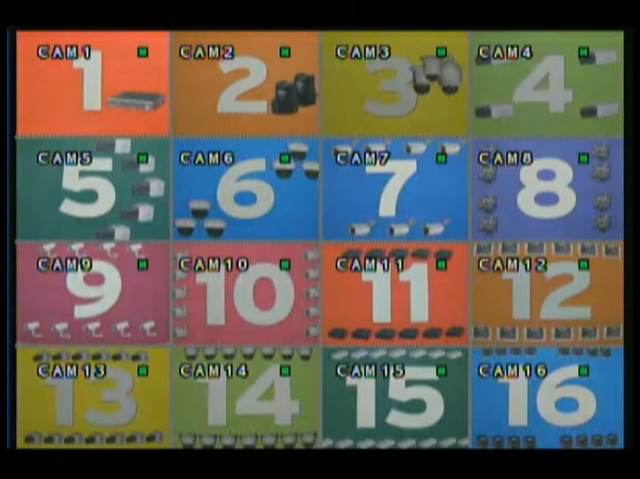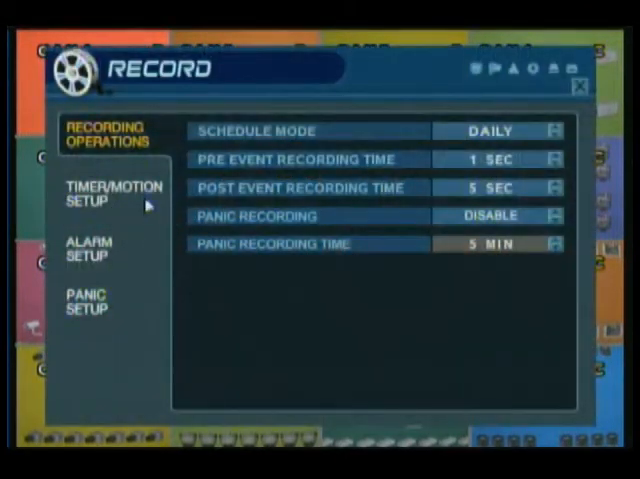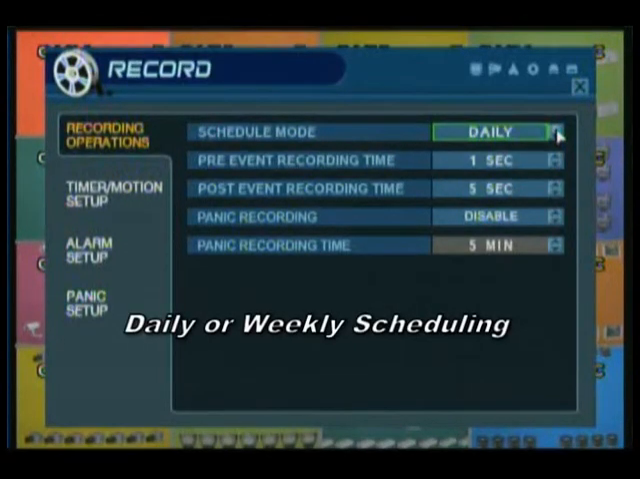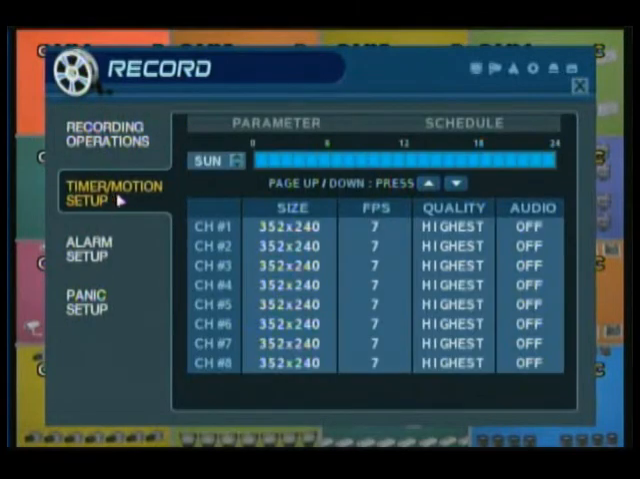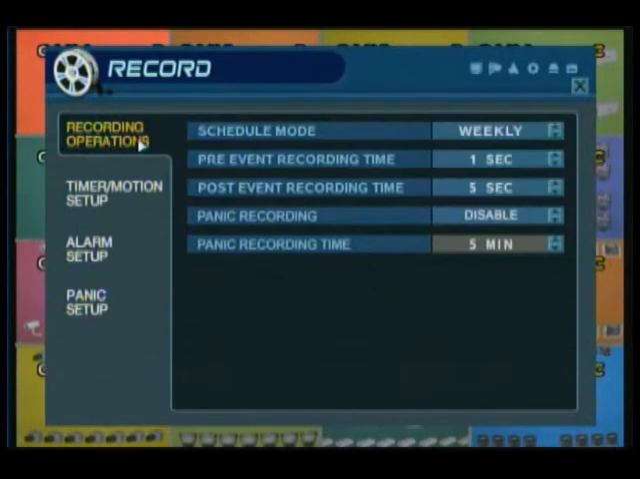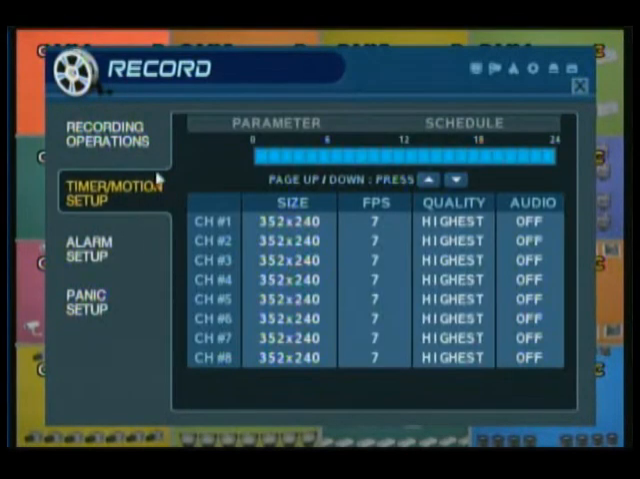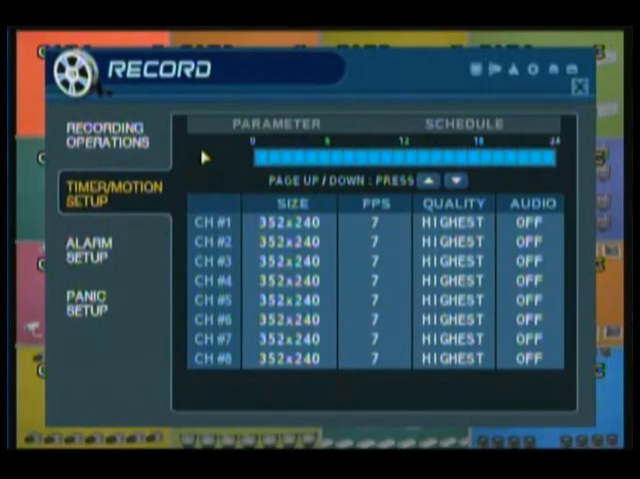I want to jump back into the record menu for just a moment to show you one more thing about scheduling. When you look at the recording operations menu, you'll notice an option for daily or weekly scheduling. In daily mode, every day of the week has the same schedule. If we switch over to weekly mode, now we can define a unique schedule for each day of the week. This is true for both the parameter and schedule sides of the menu. Now I'll switch back to daily mode. You'll notice that we're back to one schedule, good for all days of the week.